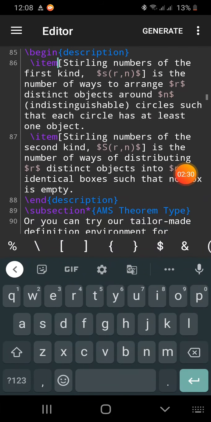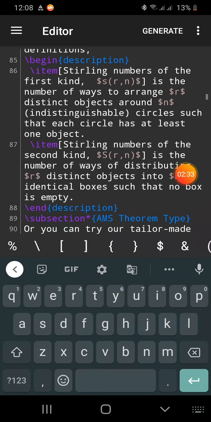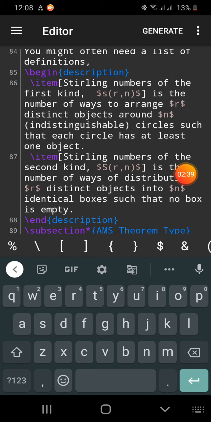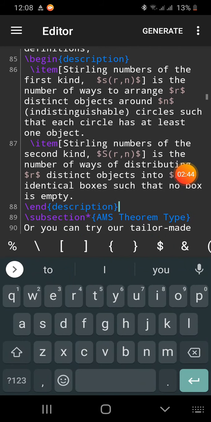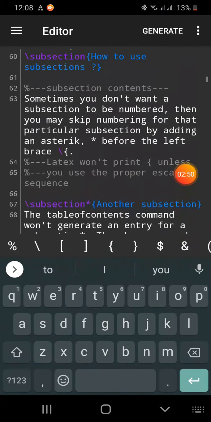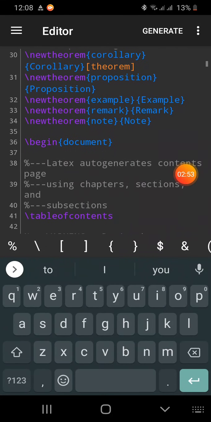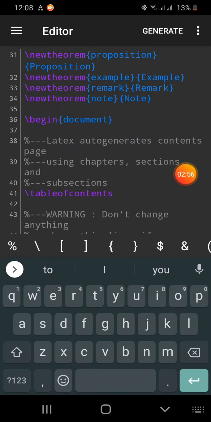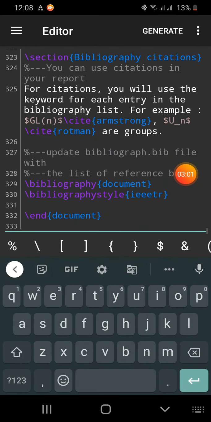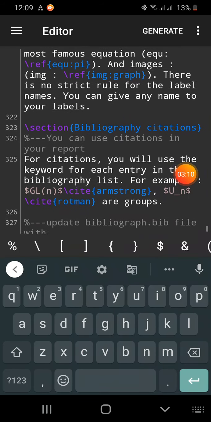And we have the end command. So every begin command should be paired with an end command of the same type. So we are inside the description environment. We started here with begin description, and we have ended here with end description. You should not end something that is already in, we are already in begin document. So you can see that begin document is there on line 36, and we have end document in line 332. In between these two begin and end commands, we have many environments.